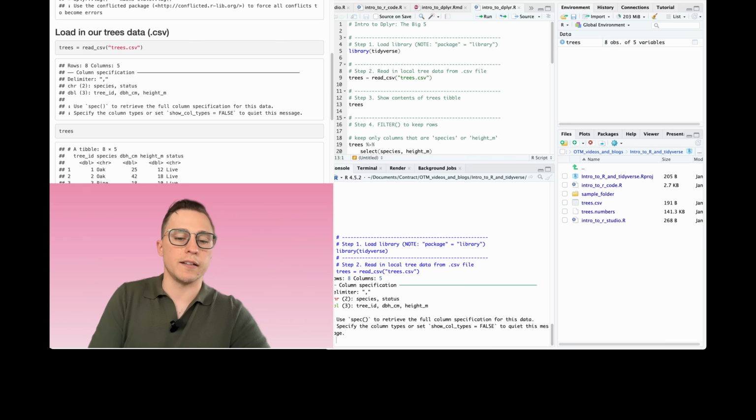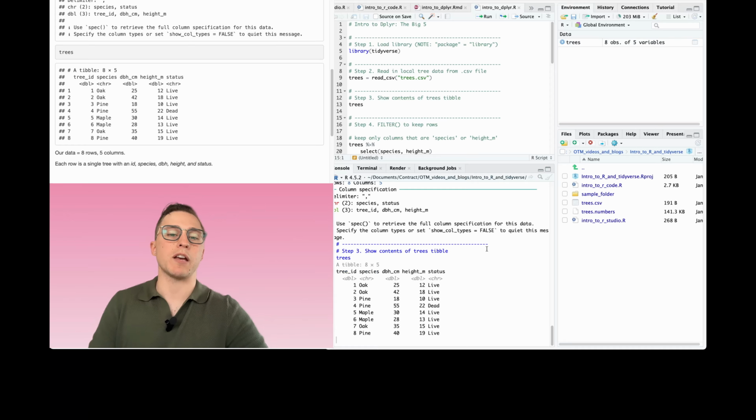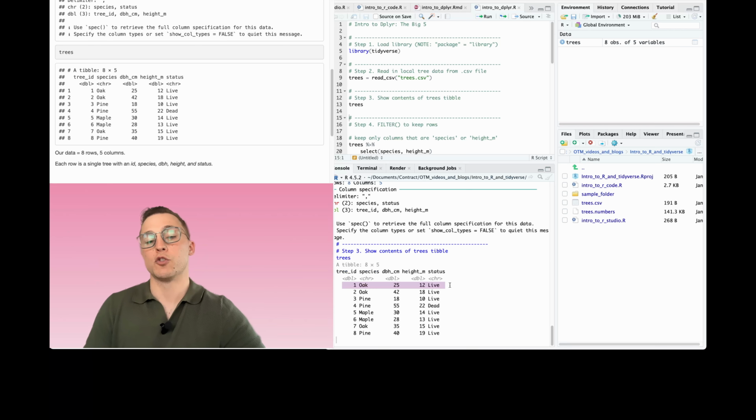So let's actually look at this data and see what we have. All right, so again, we see that it's a tibble. A tibble is a special type of data frame that is from the tidyverse ecosystem of packages. It's 8 rows, 5 columns. Like I said, you always put row number first, by column number. Now you can see that we have all our different columns, and you can see the type of each one: a double, a character, a double, another double, and finally a character. So one row here is exactly one tree. For example, the first row, that's tree ID 1, it's an oak, it has a DBH of 25 centimeters, a height of 12 meters, and it's live as opposed to dead.